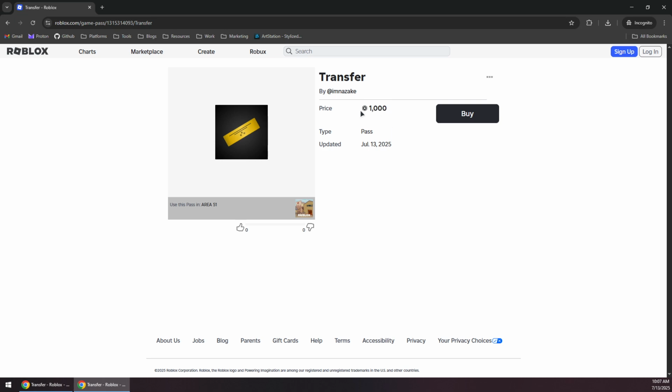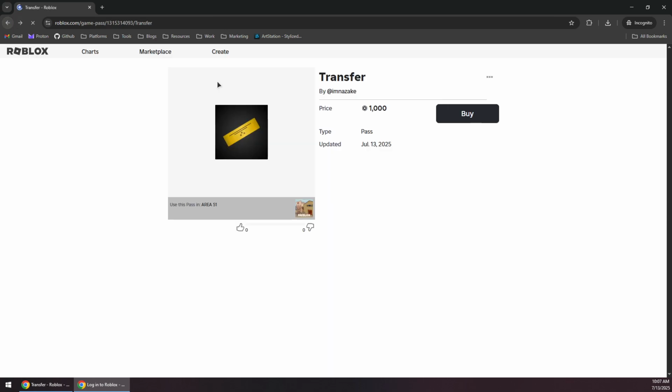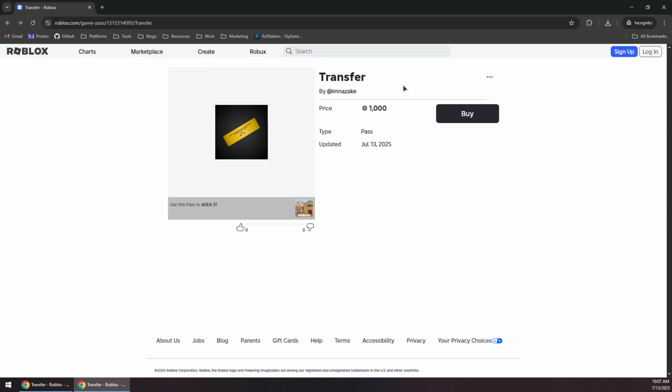So for example, he pays 1,000 by buying the pass, and basically you receive only 70% of that, which is about 700 Robux. Of course, it's adjusted by regional prices if you have them enabled. Otherwise, you should receive exactly 700.